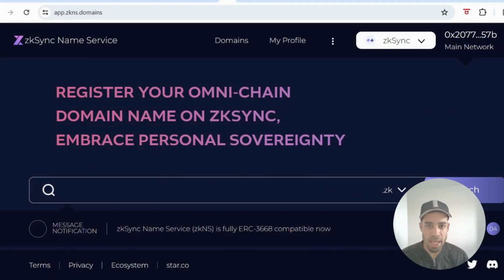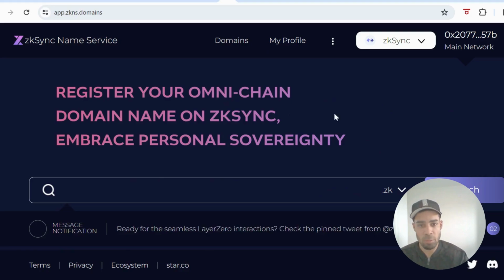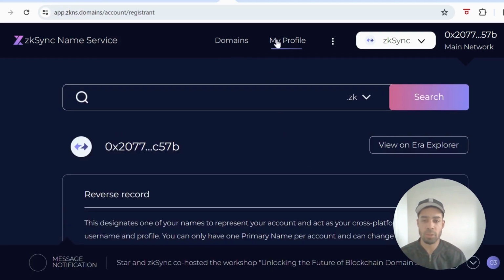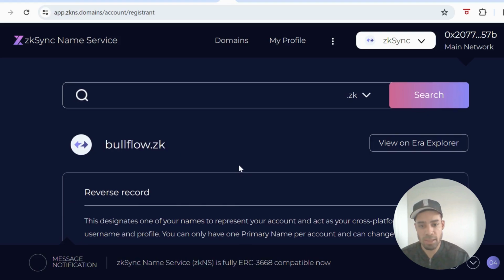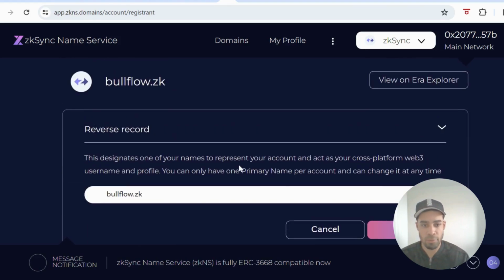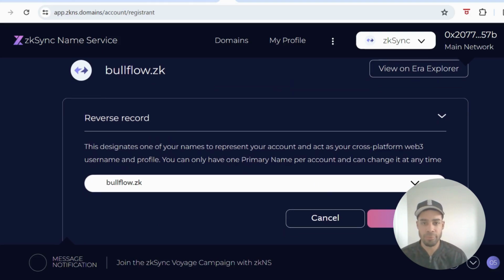Okay, and then we're going to buy a domain for our wallet. Again, this sets you apart from the Sybil wallets. So we're going to use ZkSync name service. This is also powered by Layer 0, and it will cost around $6 to buy a domain. So search up a domain, purchase it. Once you've done that, go to my profile and set it as your primary domain for your wallet on ZkSync. And it will cost another 20 or 30 cents for the gas fees to do that.